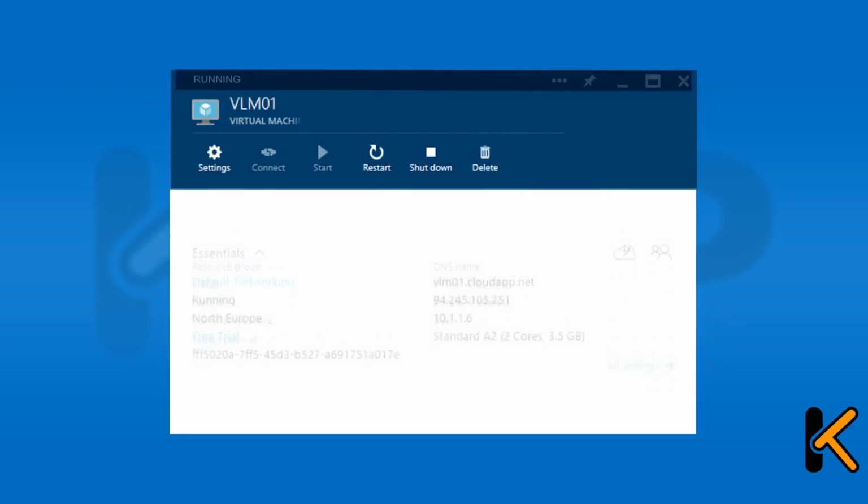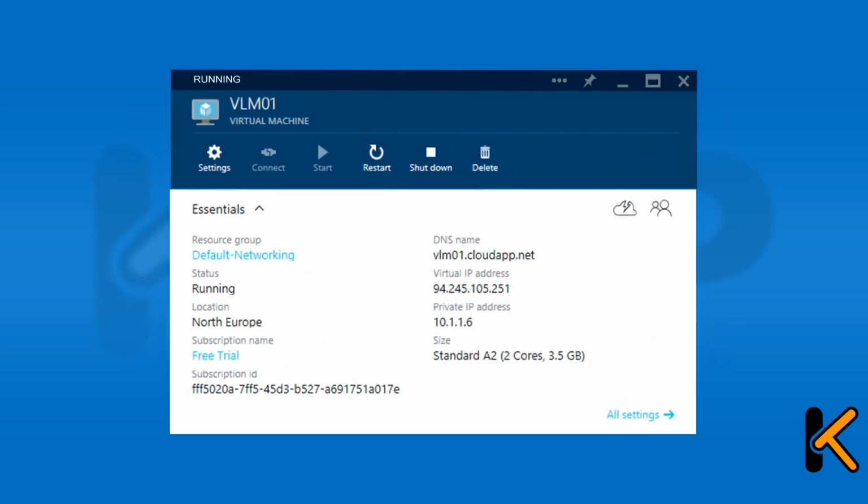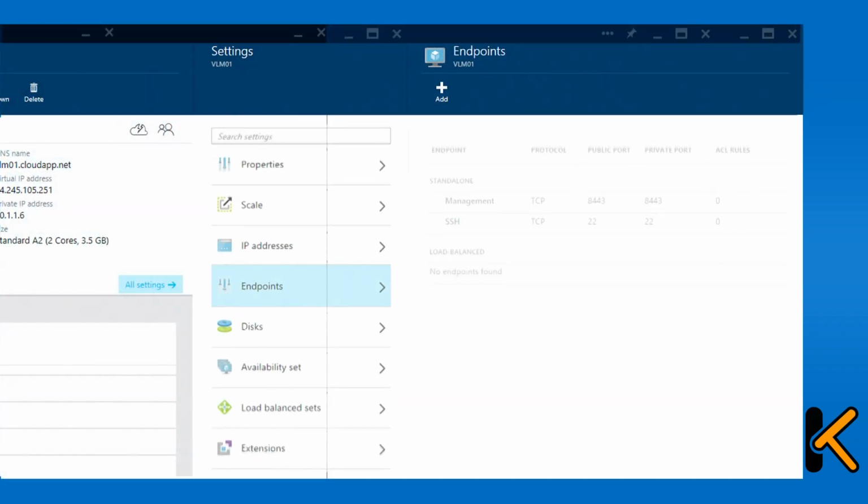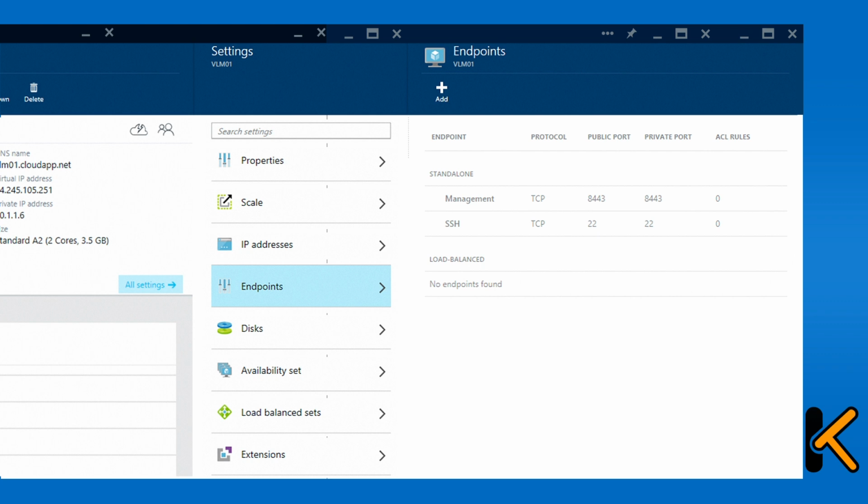Once the instance is deployed, it is assigned an IP address in the same Azure private network as the IIS servers, and also given a public DNS name and a public virtual IP address. In this example, we will use the DNS name to access the services externally. As mentioned earlier, the appliance is deployed with management and SSH endpoints available.